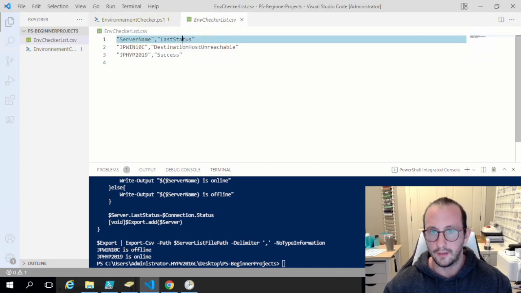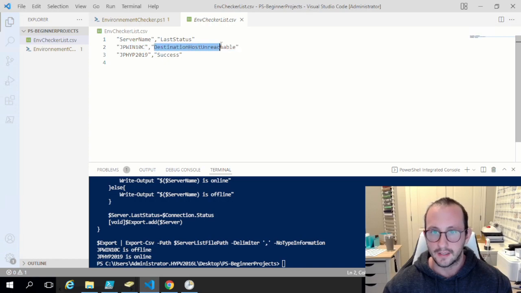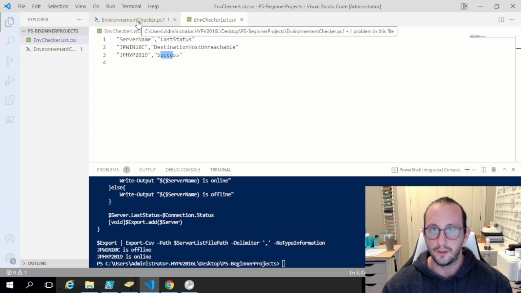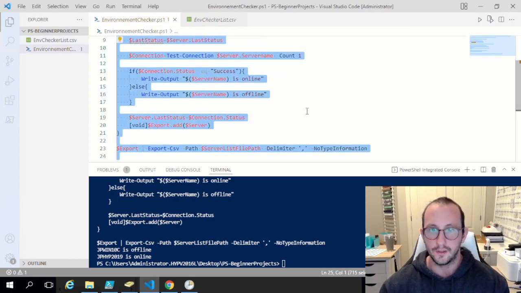So here we have last status. Now we have last status was destination host unreachable, and last status for the Hype 2019 is success. So this is what we wanted to see, because we want to be able to compare the last status to what it is right now.